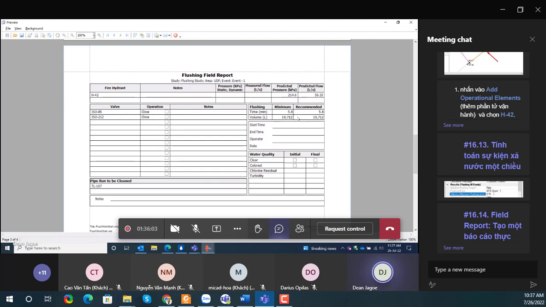So you can see that it's quite an effective report, because you get exact numbers on particularly how long to flush, as well as the volume of water you're going to lose. So you can keep track of the amount of water that you're going to lose for your flushing routines, which can be quite handy.